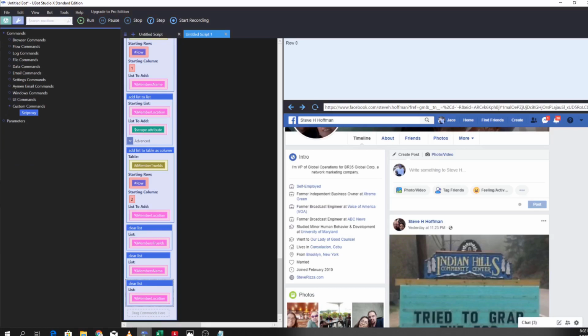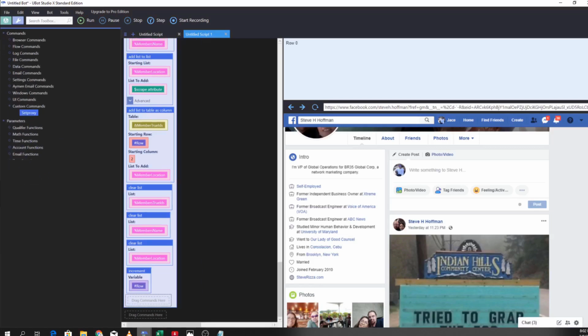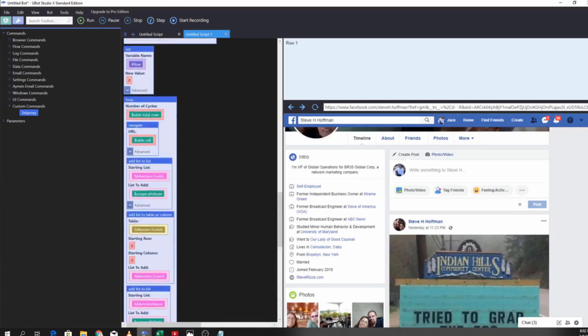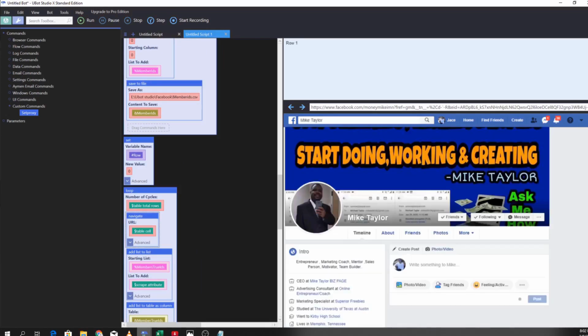Now we want to increment the actual row so that the row goes to the next one. We want to actually drag this variable in here instead of typing it in, because if I typed in a lowercase row and then I have a variable that's capital ROW, it's not going to be the same. It is case sensitive. So if I run this, that changes to row 1, and then if I go up here and run this, it's going to change to Mike's information.